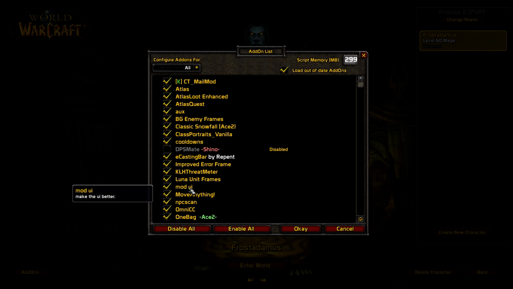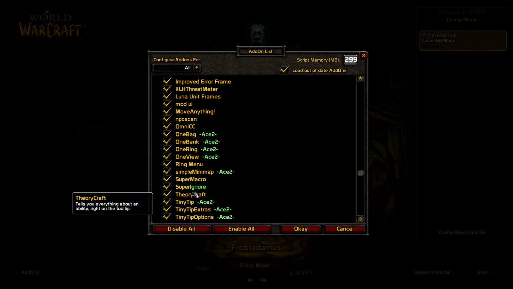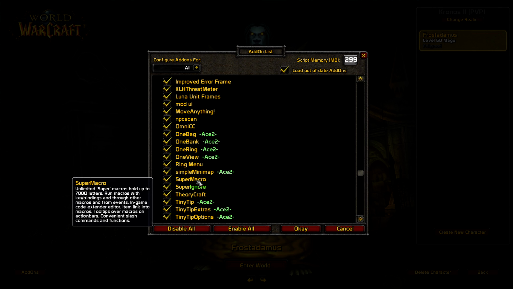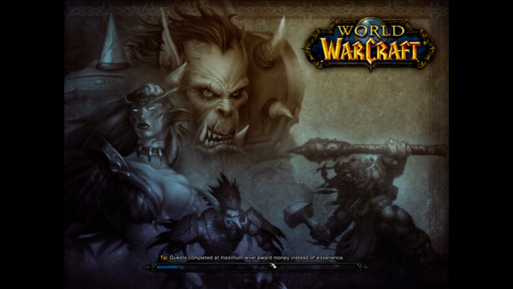You have the mod UI, which is all the UI, move anything, NPC scan, cooldowns, ring menu. I'll get into this inside. Theorycraft, simple minimap, super macro, tiny tips, and all of it I'll show them to you in game. So when you log in with your new character, everything should be at their place. The only thing that's different from mine is that you won't have the keybinds.